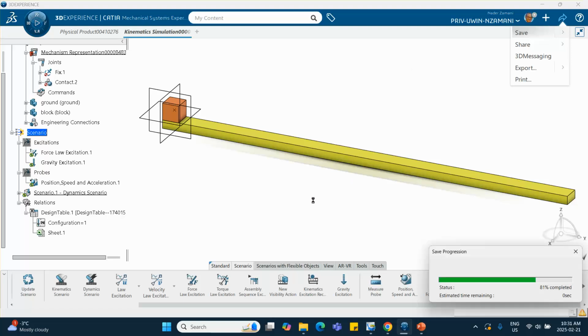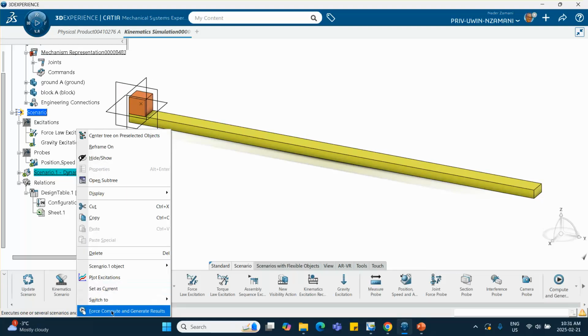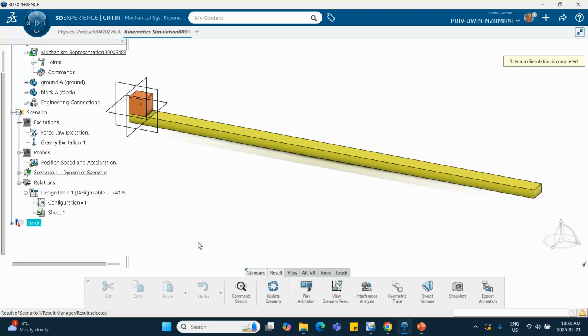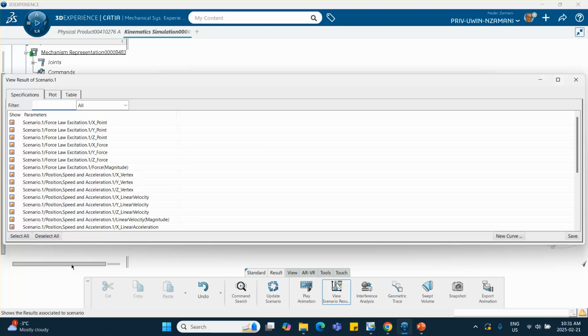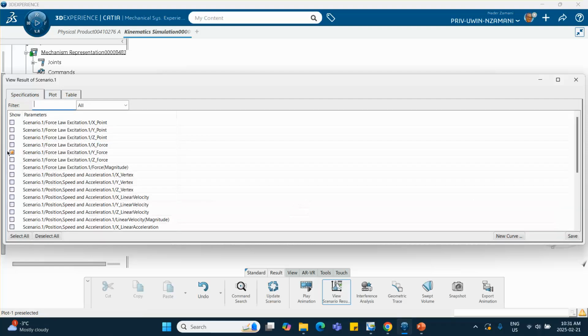Give it a minute. Okay. So put the cursor here, right click, run it. So what happens? This goes and then it falls eventually off the track because 3 seconds make it go past that point. Now we go to the view scenario results. Deselect everything. First of all, let's look at the force in the y direction. Notice that it was 1,000 and then drops to 0.